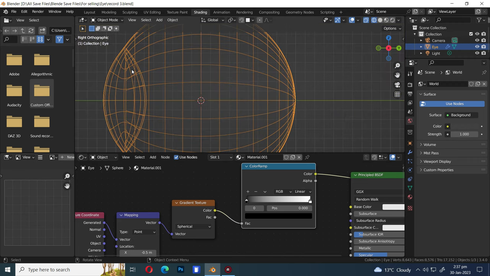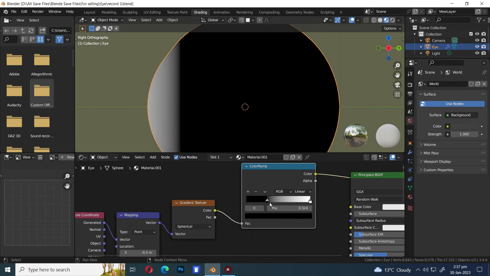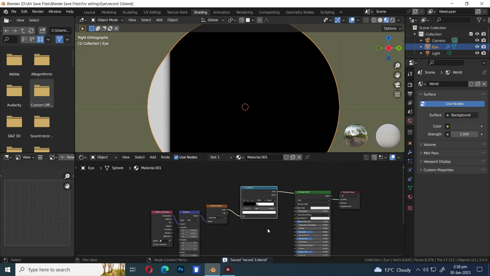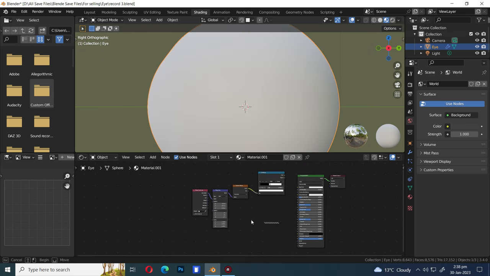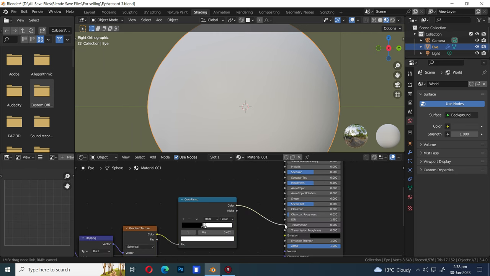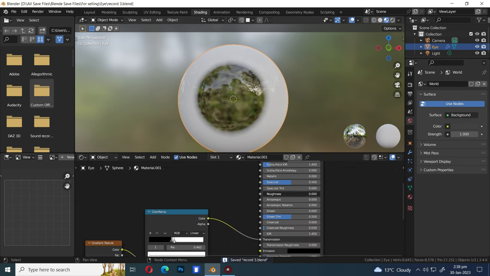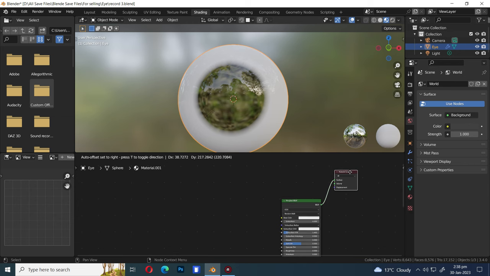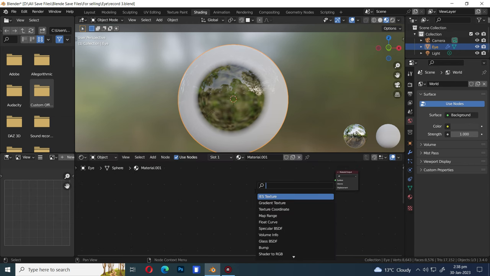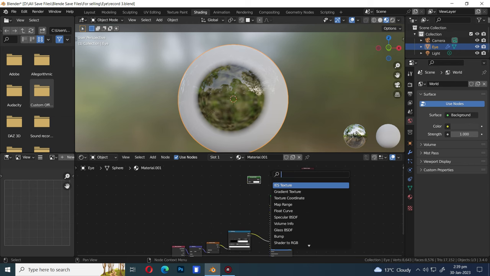Let's make cornea transparent. Hold Ctrl and Shift and then click to view the node. Join color ramp node to the transmission value. Reduce the roughness. Press G to move. Press Shift A and press S to open search bar. Let's add transparent BSDF. Let's add mix shader.